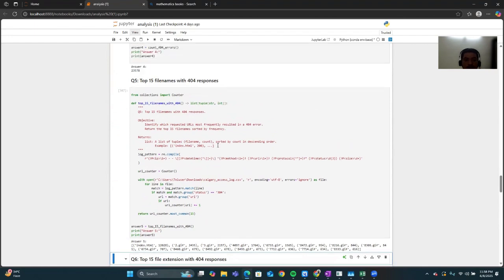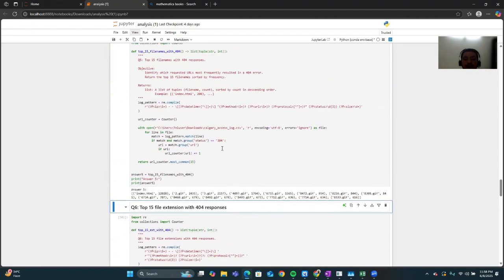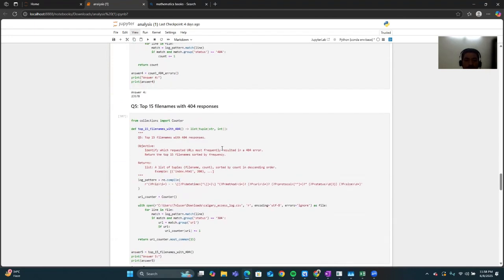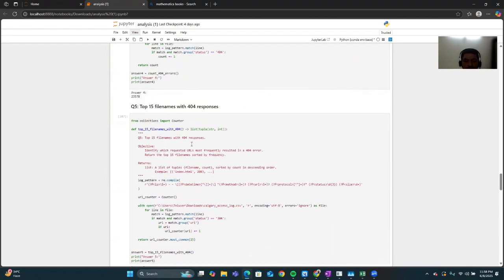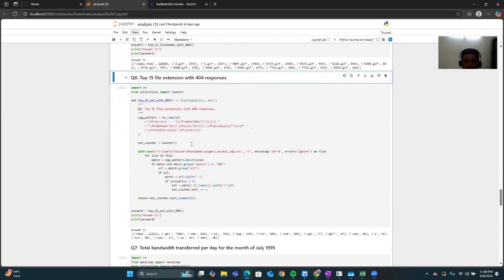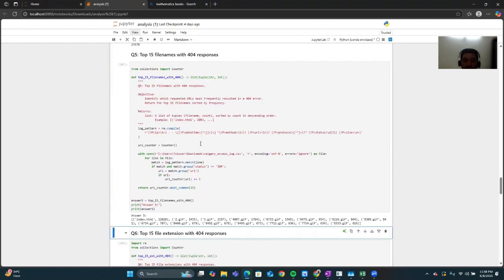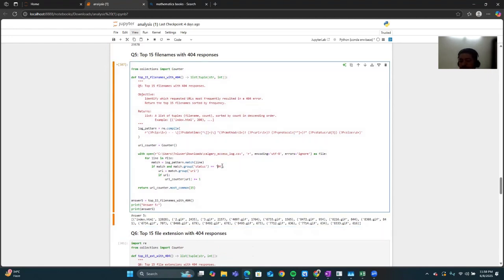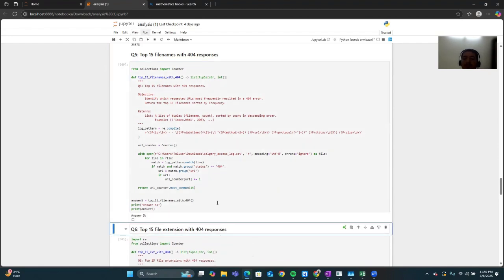Sorry, this question is coming in this form. Top 15 file names. Okay, so for top 15 file extension, we are getting this value. But for top 15 file names, if you can see here, if I write it as 404, it will give you the answer as 0, which means we are not getting any values.